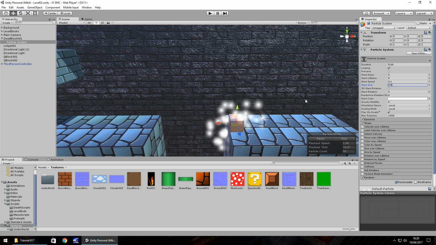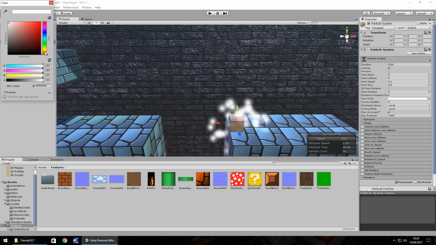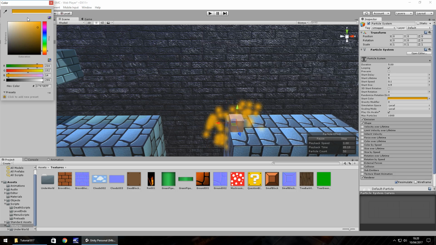I'm just going to go through this now to create the fireball effect, which I think is best. So feel free to change as and when you need to. Start color, I'm going to have as an orangey color. So we'll have about, yeah, that looks fine. It doesn't particularly look like fire at the moment, even with this color. But as long as it's a rough orange color, it'll do.